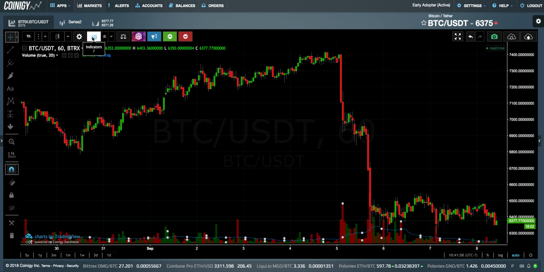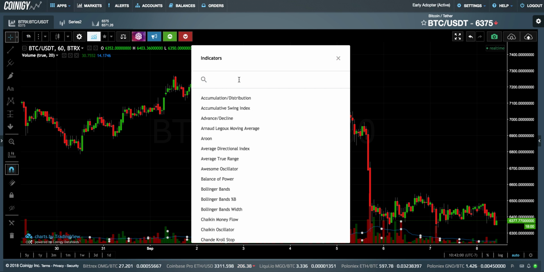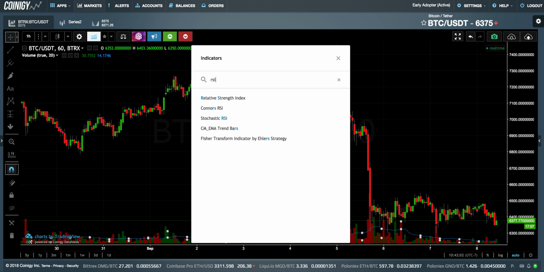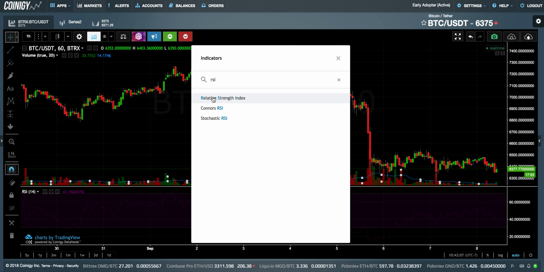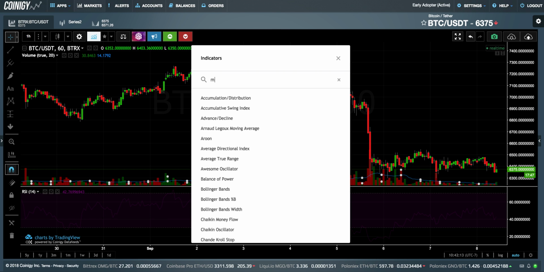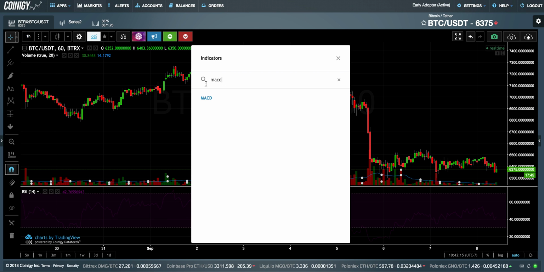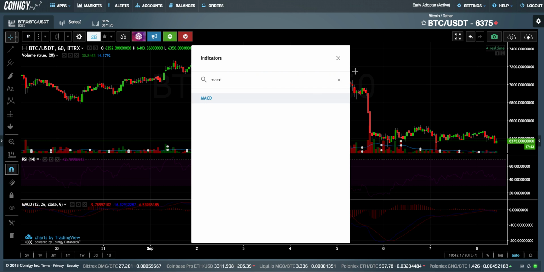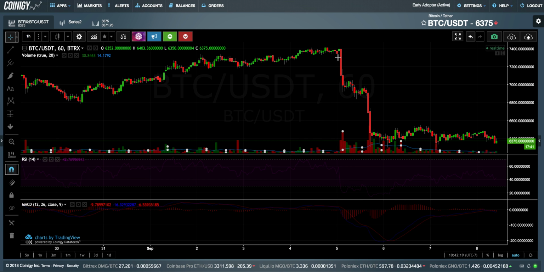The next one is going to be when I click on the indicator search box again, and when I click on RSI, which stands for Relative Strength Index, and when I click on the first one right here. Then we're going to go ahead and X this out here, and we're going to click on MACD. There we go. So these are the indicators that I use the most, and it's going to be the RSI, the MACD, and the volume. We'll get to the EMAs in just a second.